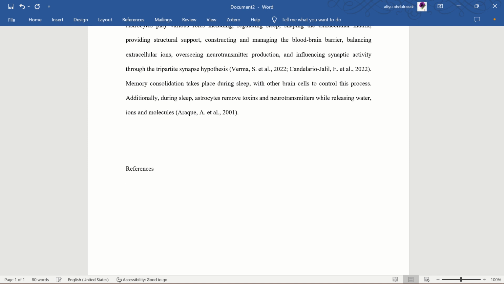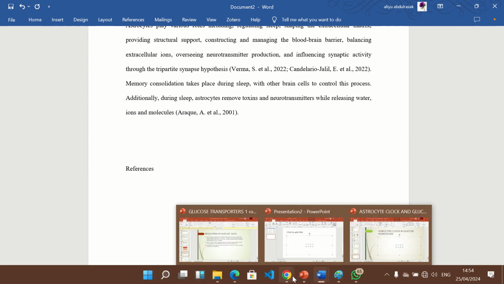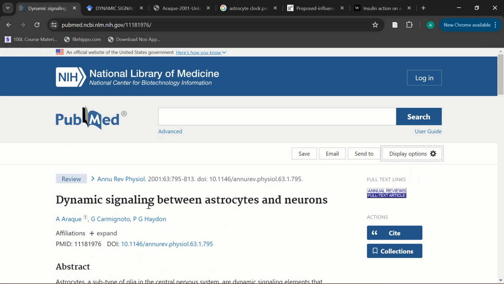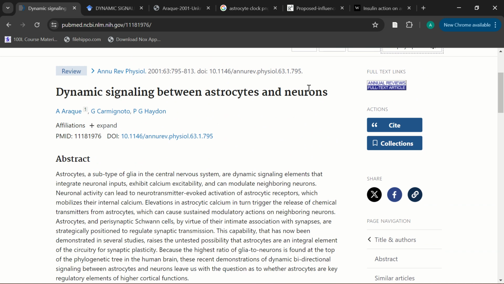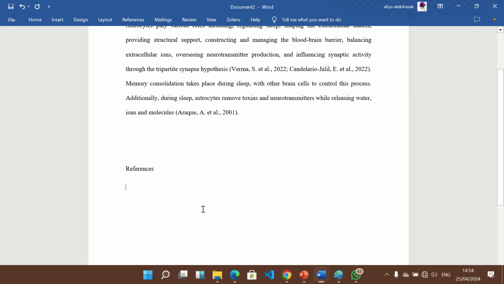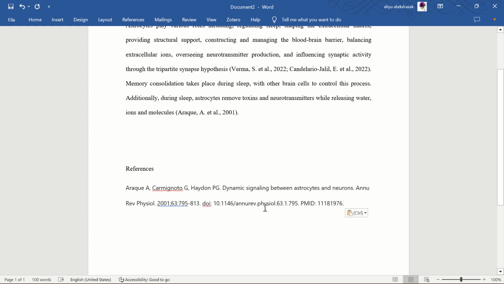just create a written text like this, and then we go to the article that we want to copy. For example, let's say we want to make reference to this article that I use here, Dynamic Signaling between Astrocytes and Neurons. Then we copy the citation, then we come back here to paste it. But I want to tell you that this method is wrong and it is not acceptable. It is not the acceptable way of making reference or in-text citing of articles used.